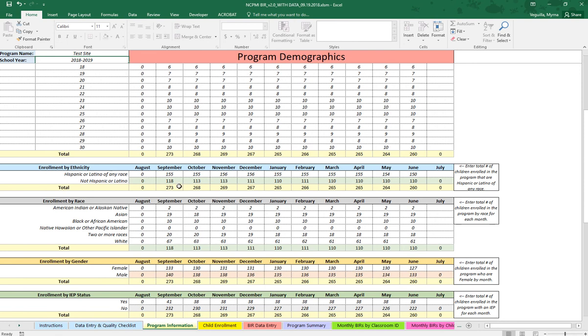You'll also want to enter the total number of children enrolled by ethnicity. So you'll enter how many children are Hispanic or Latino of any race. So once you enter this number, then the green row will auto-populate based on your enrollment number here and what you've entered here. So it'll subtract. So for example, here we entered there were 155 Hispanic or Latino children of any race. So it subtracts that from 273 to give you 118 children who are not Hispanic or Latino.